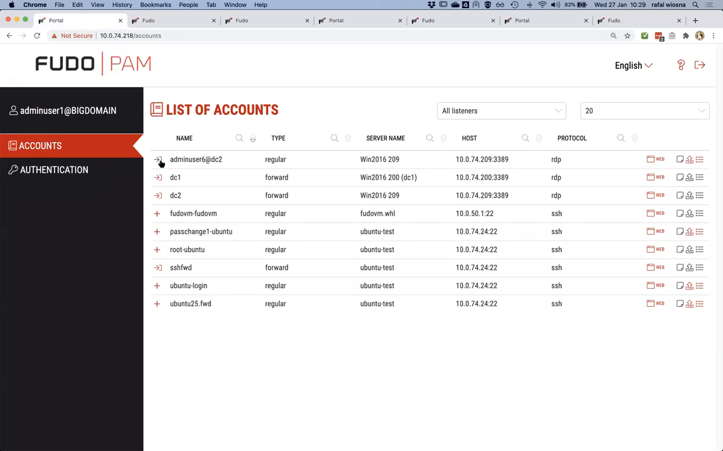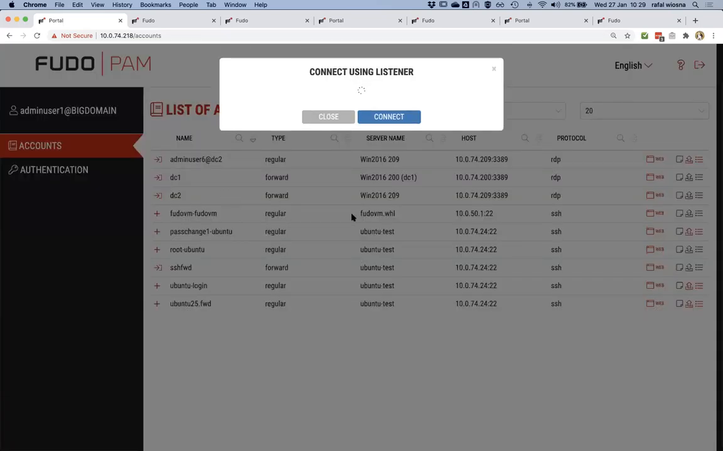This is all recorded by Fudo. Fudo is recording the whole protocol bit by bit. It's not a movie. Those are not screenshots. This is a live session recorded in Fudo and forwarded to the user through Fudo itself. So the user does not have any kind of access to infrastructure except for Fudo itself. So let me launch another session here.